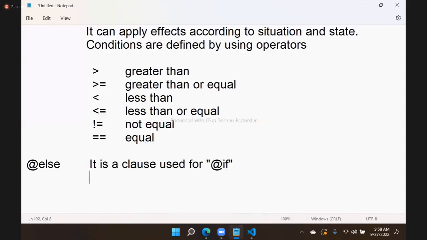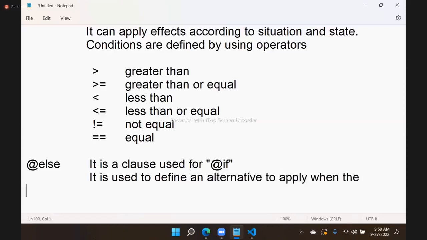We see generally ordinary learners of programming say if and else statement. That is wrong, because else is never a statement. Else is a clause for if. You cannot directly write else and some function. Then how can it be a statement? So else is not a statement, else is a clause. What is the purpose of this clause? It is used to define an alternative to apply when the condition is not matching. So this is the else clause.